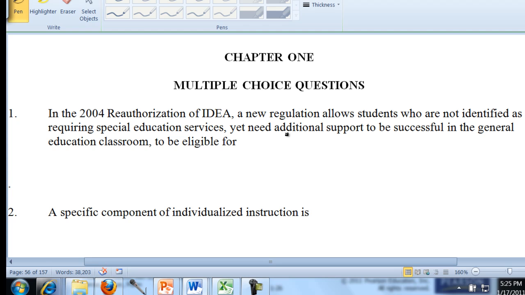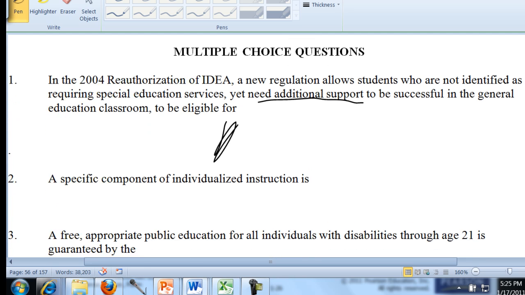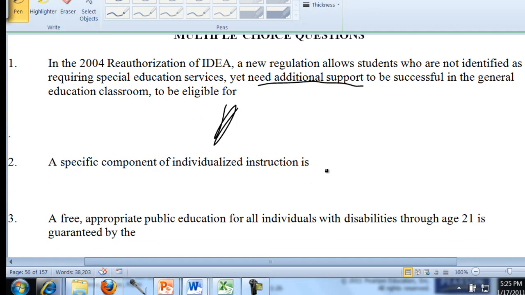2004 reauthorization. A new regulation allows students who are not identified as requiring special ed services yet need support to be successful in the general ed classroom to be eligible for what? And it has one category here that they can still be eligible for, and it's only for young children. You need to find that out. The specific components of the IEP, they are on your wiki at this point. So you should be able to identify those.